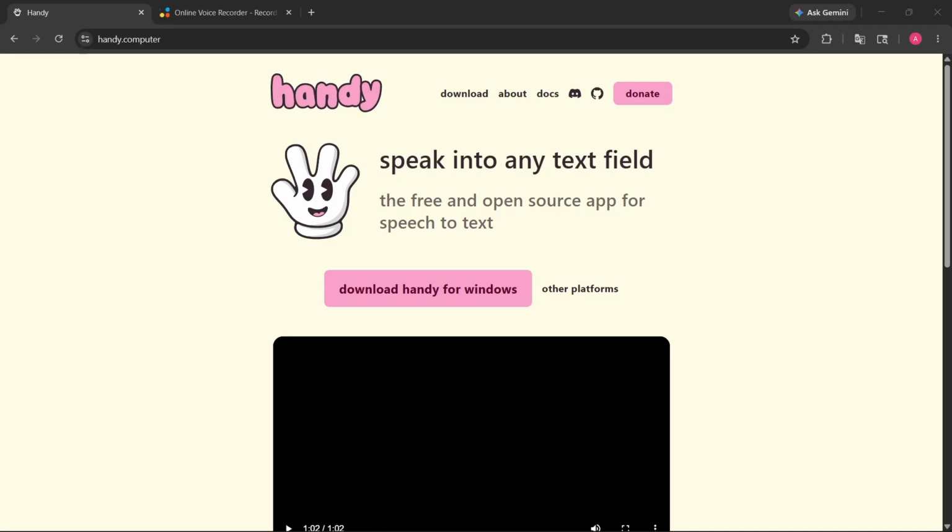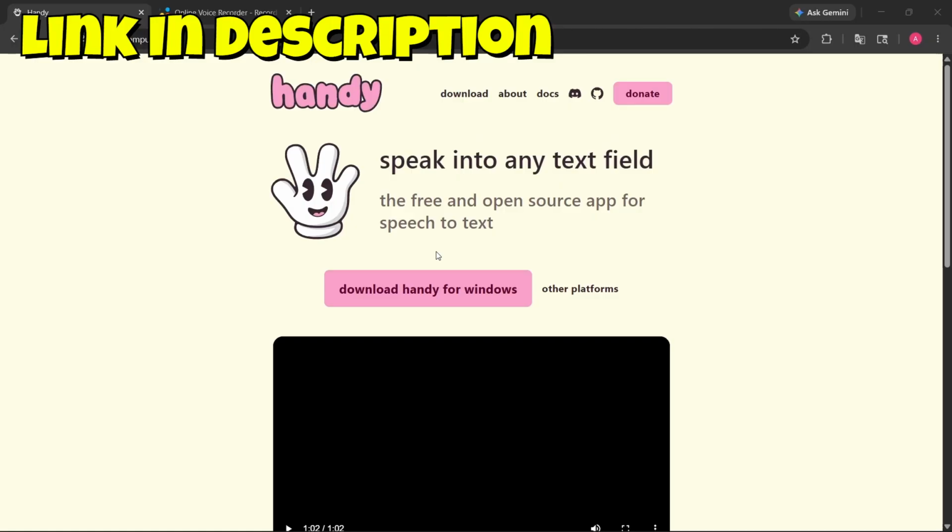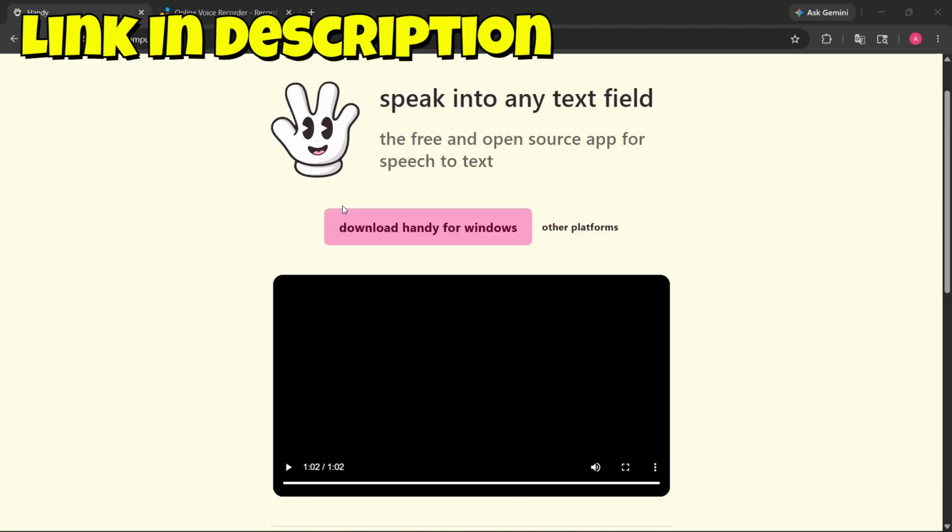Everyone's been talking about Whisper Flow lately, but what if I told you there's a completely free and open source alternative that runs directly on your computer, keeps your voice private, and lets you speak into literally any text field? This is Handy Computer. And after testing it, I think this might become one of the most underrated AI productivity tools for creators as well as developers.